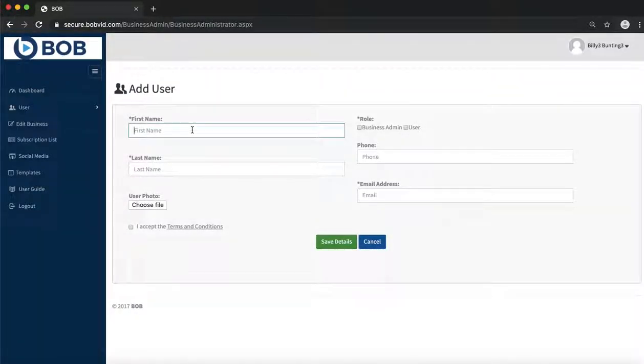And it will ask for details, so we can punch that in. You can choose a photo if you like. You'll need to accept the terms and conditions, of course. Now this is important. You do need to select the role that this new subscriber will take up.